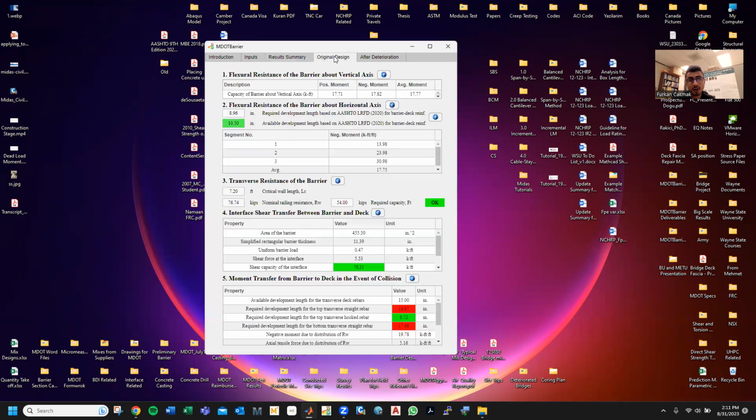These 2 tabs are the detailed analysis results, which may be needed out of curiosity. For example, what will be my flexural resistance of my barrier about the vertical axis, the horizontal axis, and the transverse resistance of the barrier. This is the original design. As can be seen, the original design is okay. You see there are some development lengths checked. Some of them are red, which means the required development length has not been met.